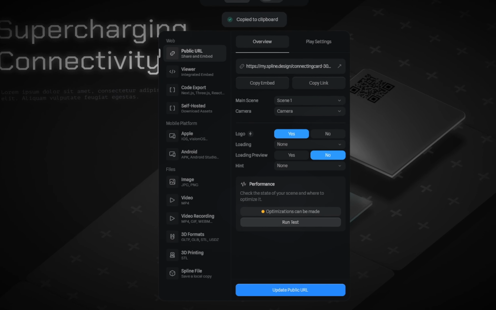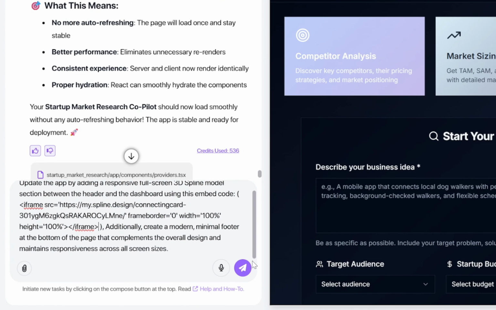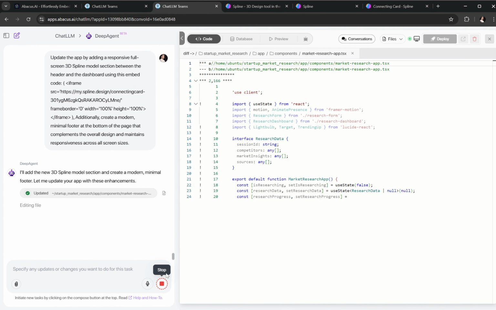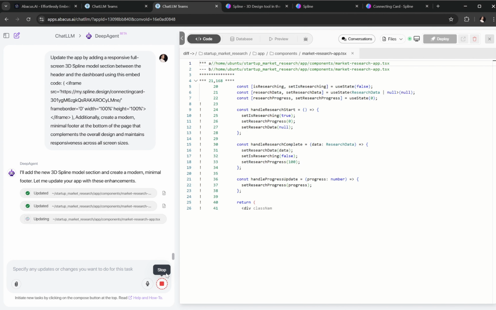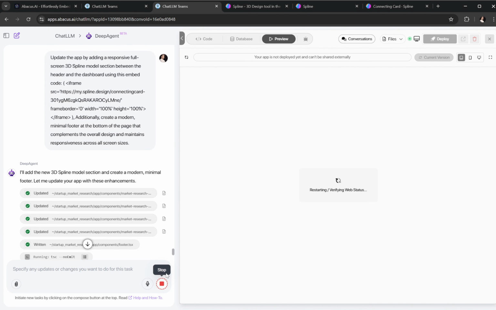Now head back to DeepAgent, paste the embed code right inside the parentheses of our prompt, and hit submit. And that's it. Now we just wait to see if DeepAgent is smart enough to follow our request. Based on the prompt, it should add the 3D model and the footer to the existing project without changing anything else.